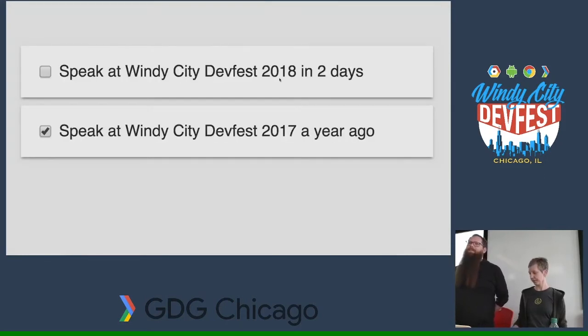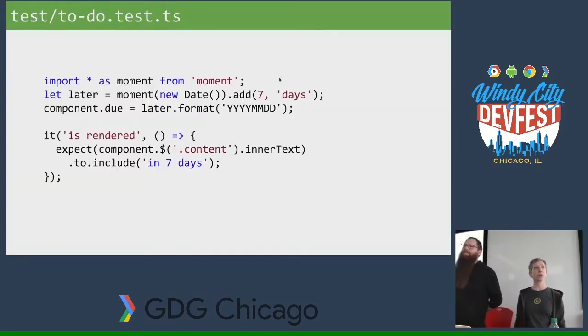Well, obviously, we'll write a test first. Yes, because we're good developers, we write a test. We write a test because testing is built in and it's actually very easy.